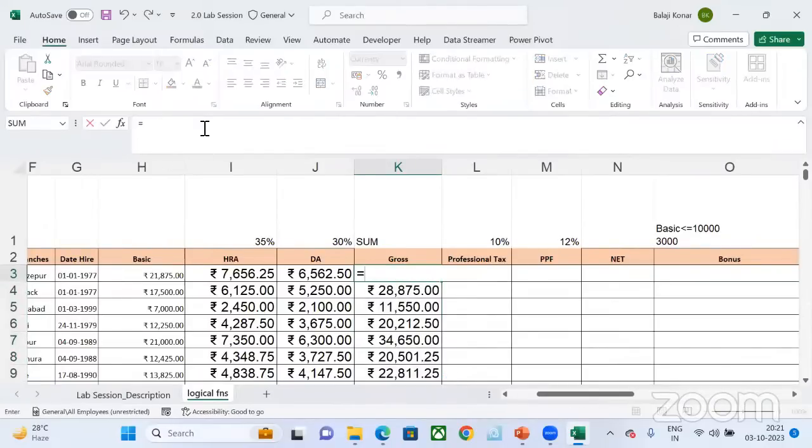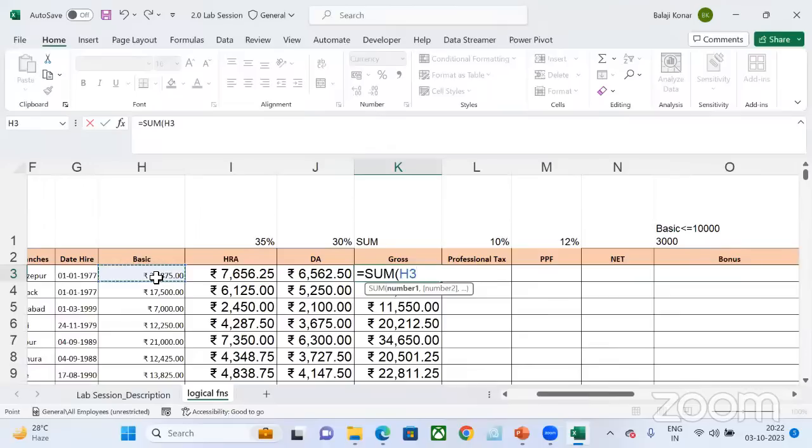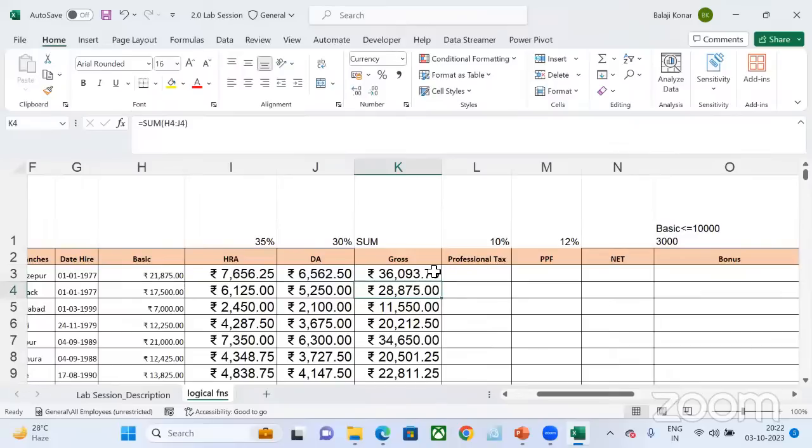I will write it again. Observe me carefully. I say SUM, press the tab key and select the range. This is my range, H3 to J3, bracket complete and enter. That's it. And if you want to drag down, just see this small square and double click on that. That's it. You get the gross salary. I will give you another 2 minutes to practice this on your Excel sheet.